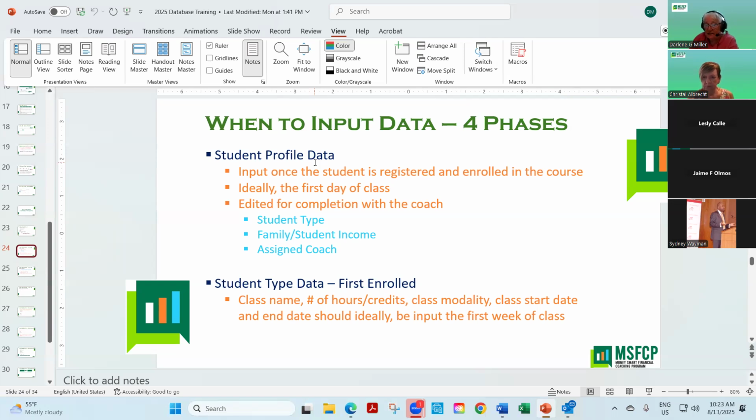The student type data is next. This could be put in by the faculty, by the coach, or by the data entry person, but it's putting the student into the type of student that they are. So if they're a credit student, they go into a credit type. If they're a non-credit student, they go into a non-credit field. And for each of them, you put in the class name, the number of hours, how the class is being taught, and the start and end date. Ideally, you put that in the first week of class so that the students are now in the database, and then the coaches and anybody else can start inputting data as you go along through the semester. So that's the second phase.